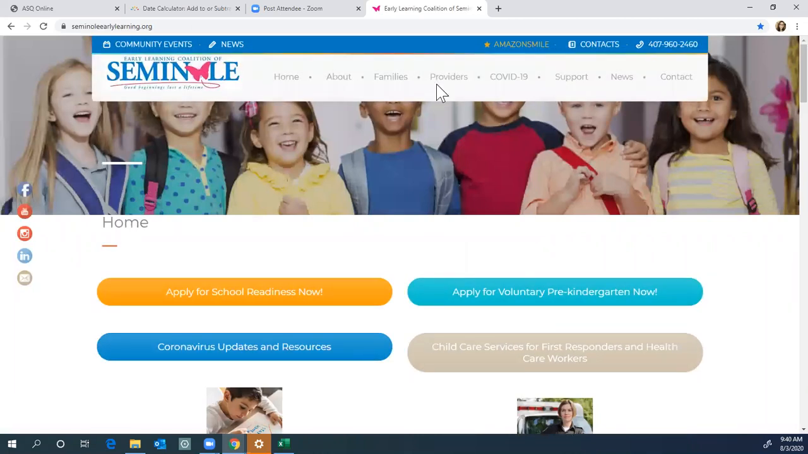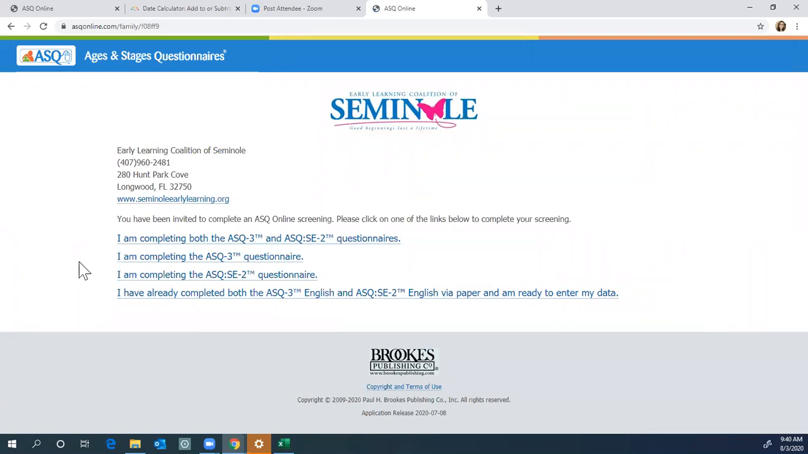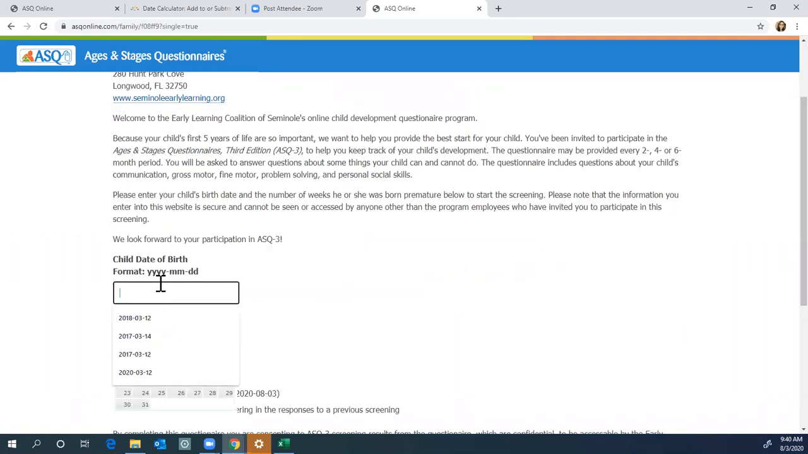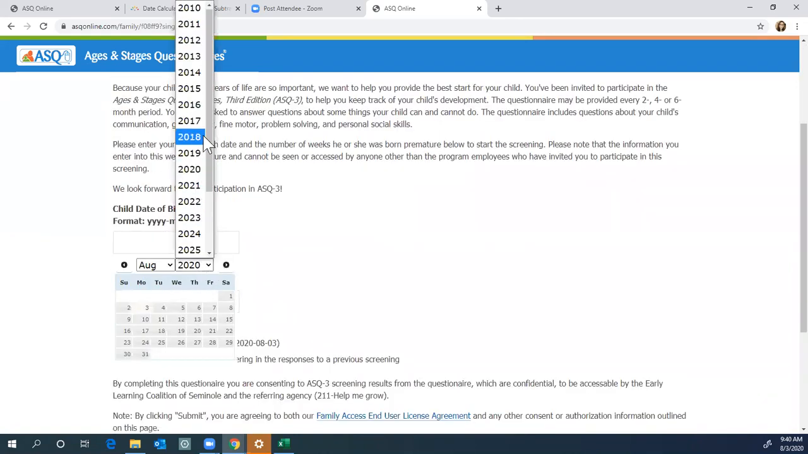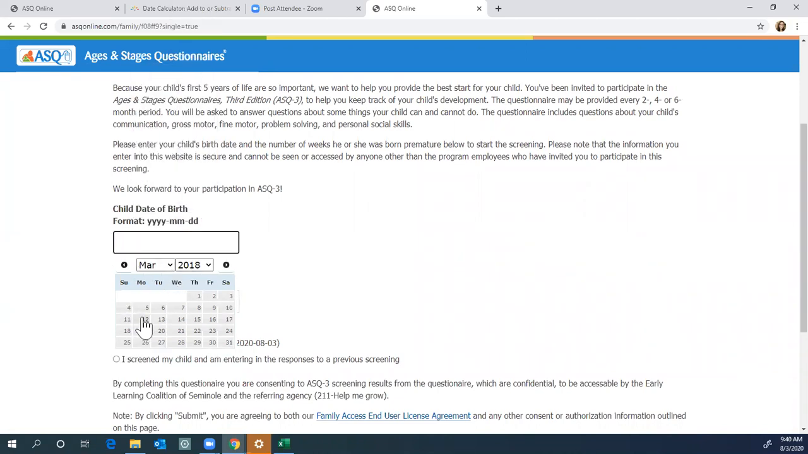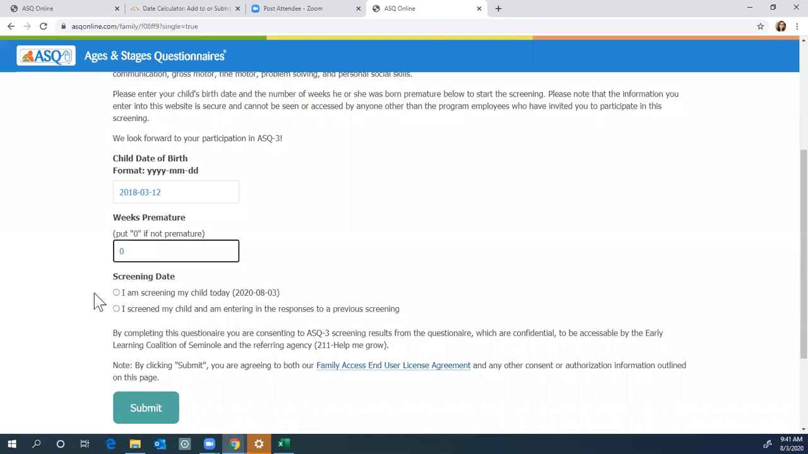So we're going to go back to the Providers tab and then Child Screenings one more time. And then I'm completing the ASQ3 questionnaire one more time. And then again, you're going to put in the child's date of birth. This was March 12th, and the child was 0 weeks premature. This time, instead of putting in the screening date option that you're screening your child today, we are going to go to I screened my child, and I'm entering in the responses to a previous screening.